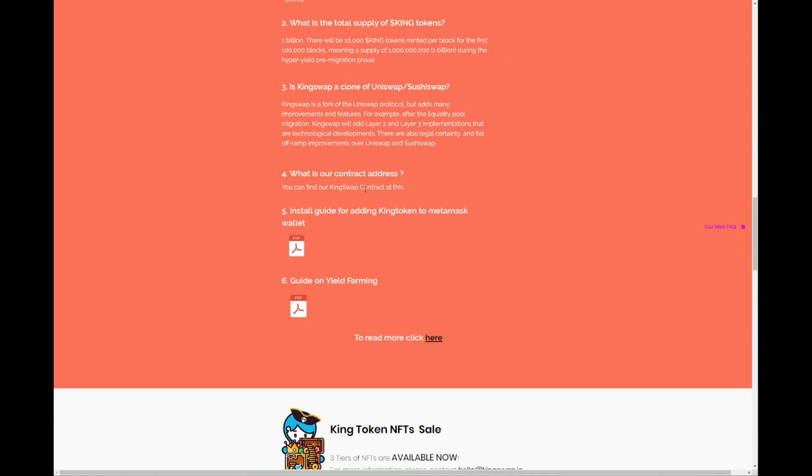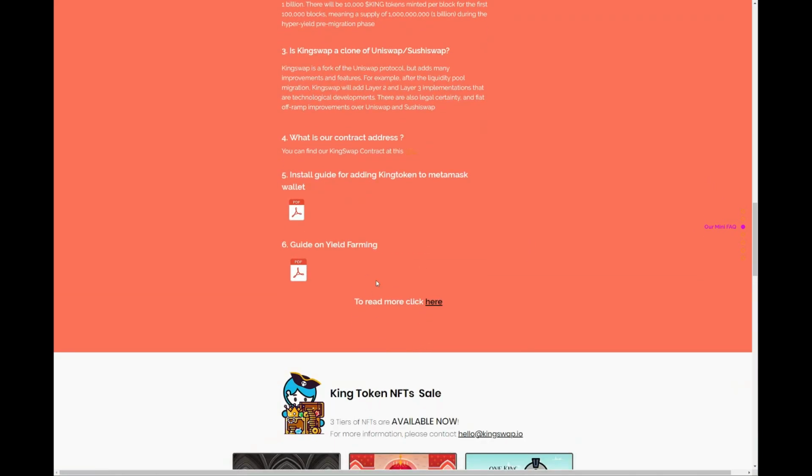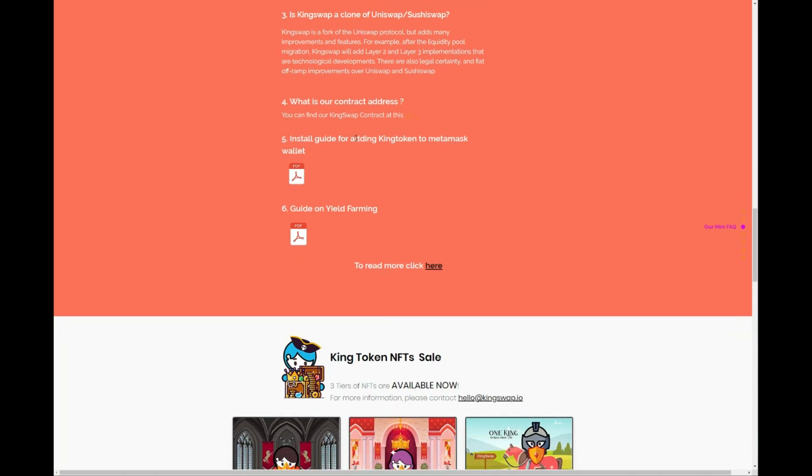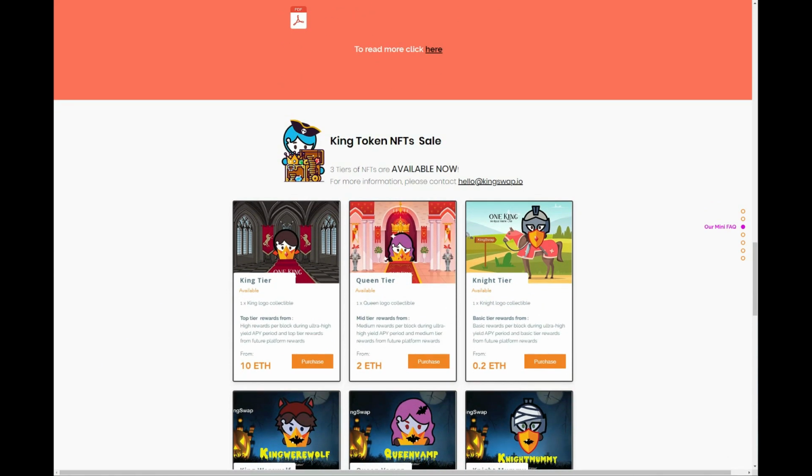It's awesome stuff. Again, you could reach out to them. Reach out right over here, KingSwap's contact info. It tells you all about it. You saw how active they are in the community, guys. Awesome stuff. And here's a guide to adding King token to MetaMask wallet. Guide on yield farming. Yes, boys, they're also doing that. They're also doing yield farming, and we love to see it, guys. It's awesome stuff.